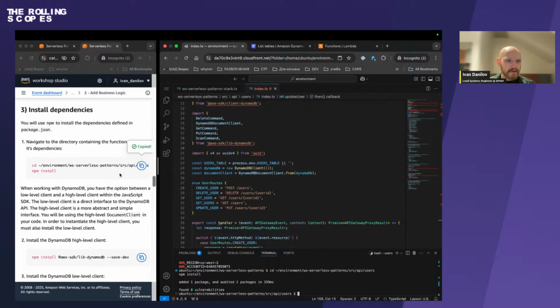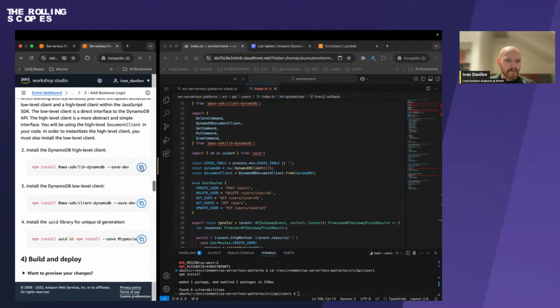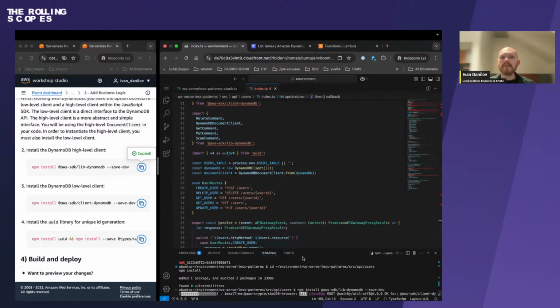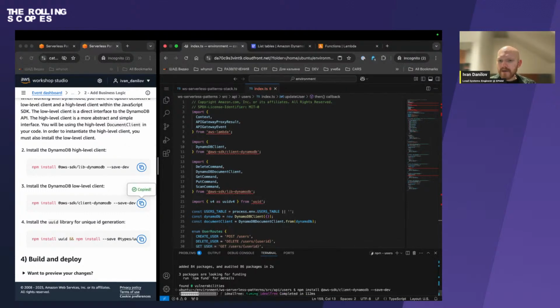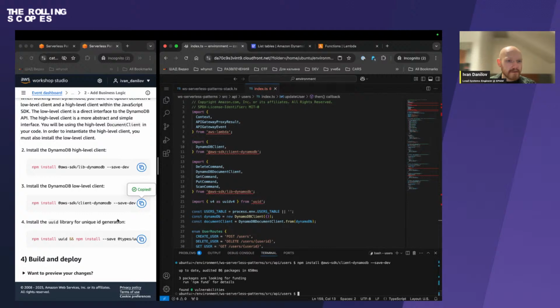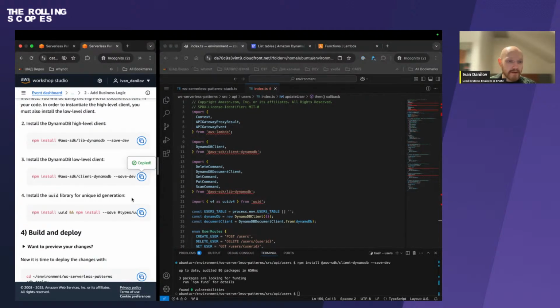And also the dependencies. I'm not sure why these dependencies were not included, but that's okay. That's fine. Okay, we need this.